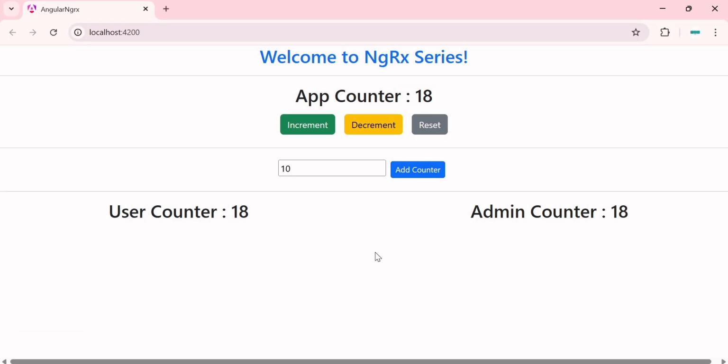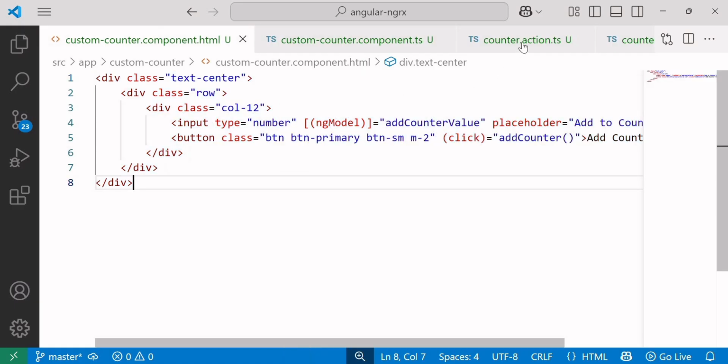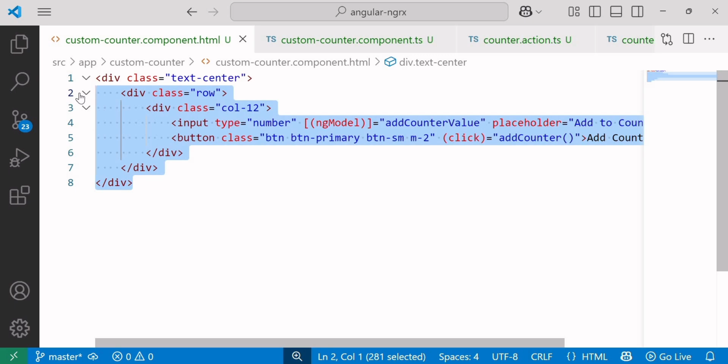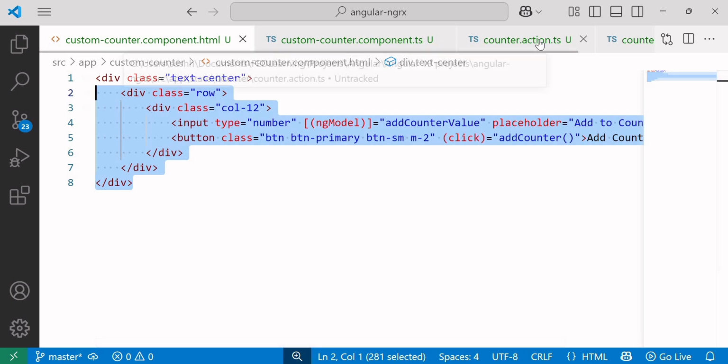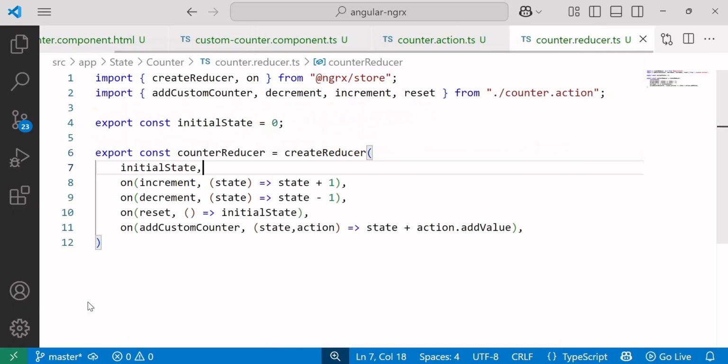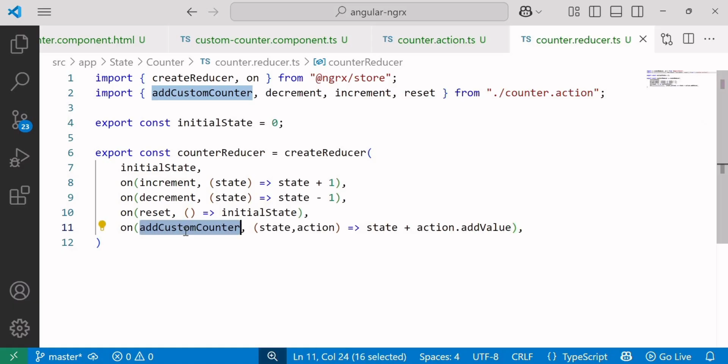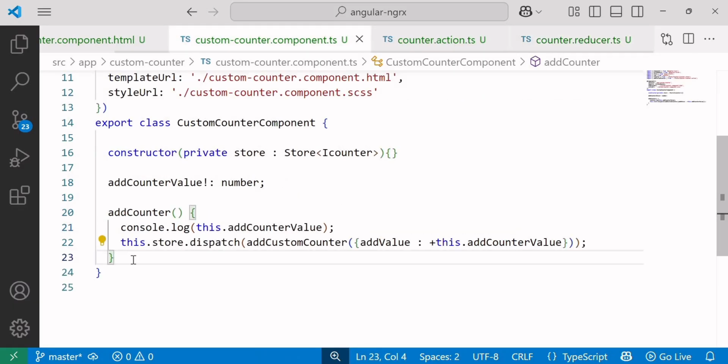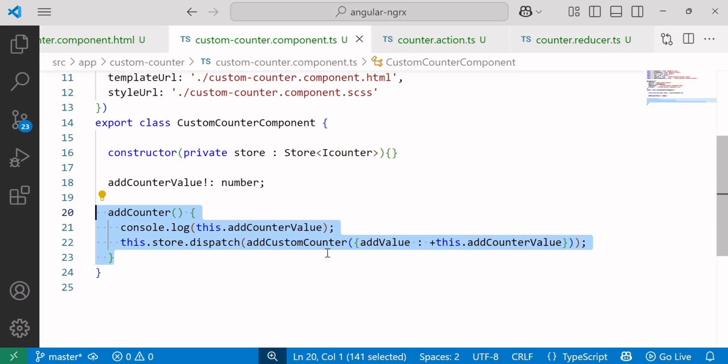Okay. We have successfully demonstrated how to customize the counter value based on user inputs using NgRx. And by utilizing props in actions, we are able to pass dynamic values to the reducer, which then updates the state accordingly. Let me recap what we have done so far. So first we designed the UI for custom counter functionality. Then we created an action for add custom counter with props. Then we created a reducer for the newly created action. And finally, using the store's dispatch method, we dispatched the add custom counter action with a user input value.